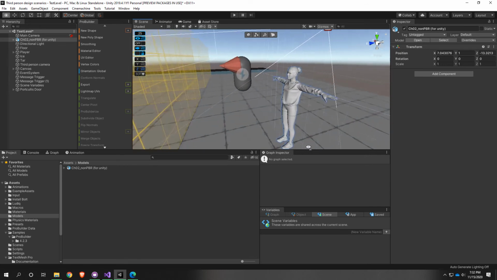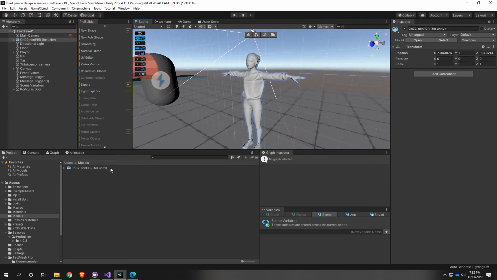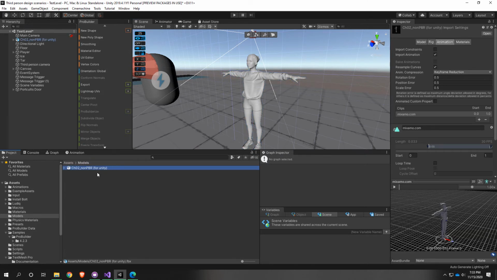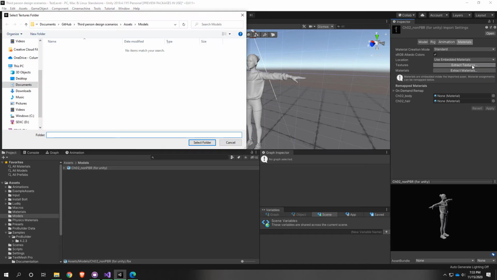And in order to fix it, what you can do is you select the model here, and we're going to go to where it says materials, and we're going to choose extract textures. So this is not a thing you have to do universally for every model in Unity. It's a thing you pretty much need to do universally to get models from Mixamo to work.